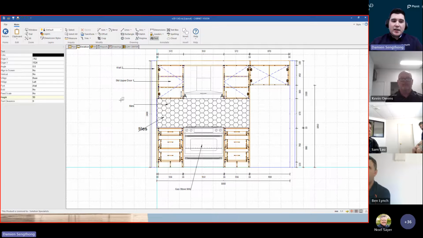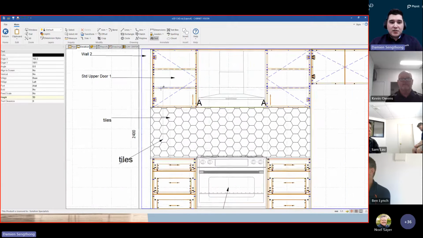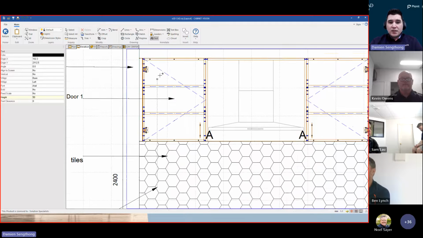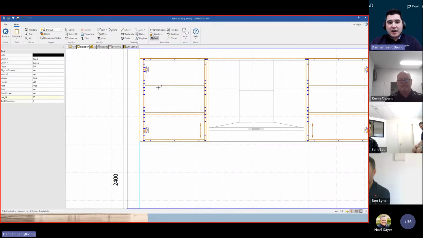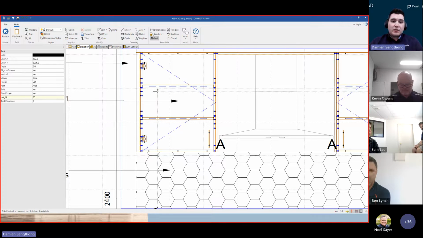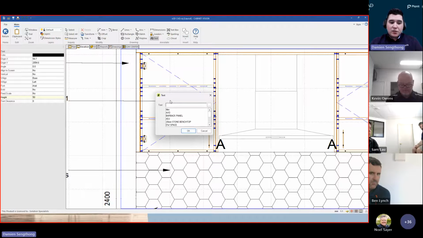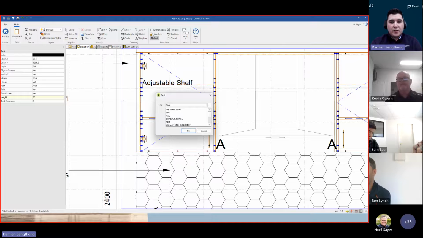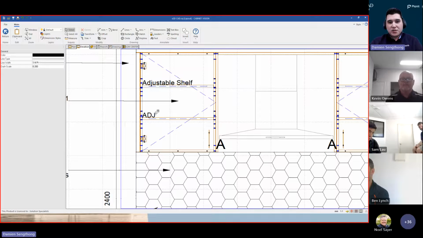Now text is, again, a very commonly used tool within the annotate section. So text allows you to select anywhere or any point onto your drawing. I will use, again, the overhead cabinet as an example. So if I wish to annotate that there are adjustable shelves within this cabinet, I will just select any point, I guess, close to the shelf. And you do have the ability to type in the full word if you wish. Or if you already know it, you can just put in an abbreviation like ADJ, for example, for adjustable shelf.